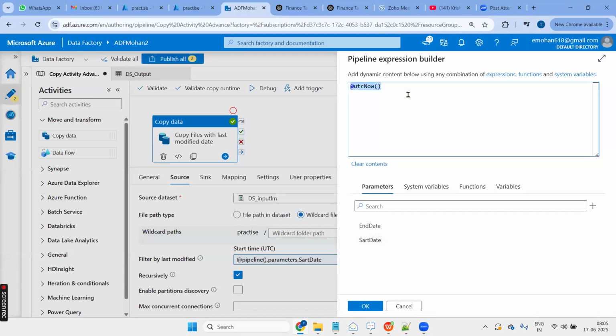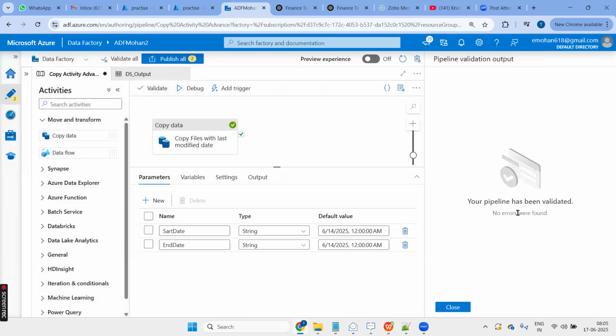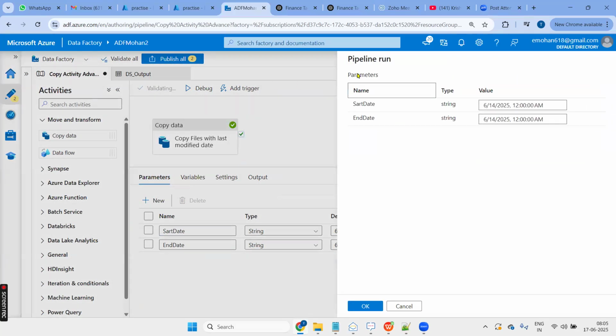So similarly for the end time I am mapping the end date parameter. Okay, now I validate. No errors were found, and now I will run this pipeline in the debug mode. So far we don't have any parameters, but now the pipeline parameters we have, so we can pass whatever values we need. So now my requirement is to load the files that are modified on 17. So I'm giving the date range as 616 to 618.